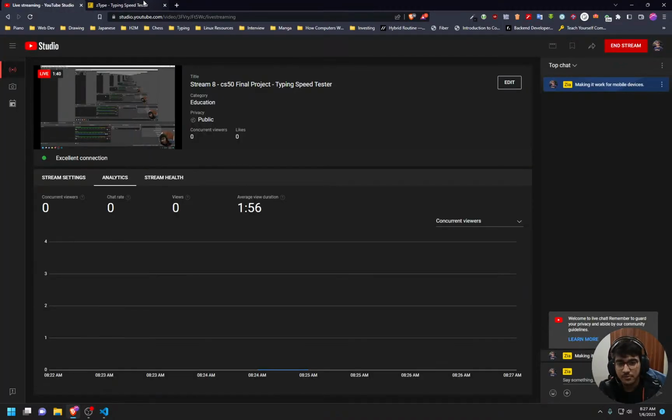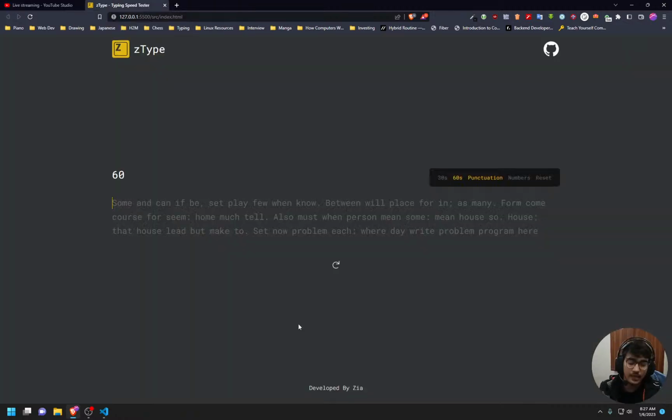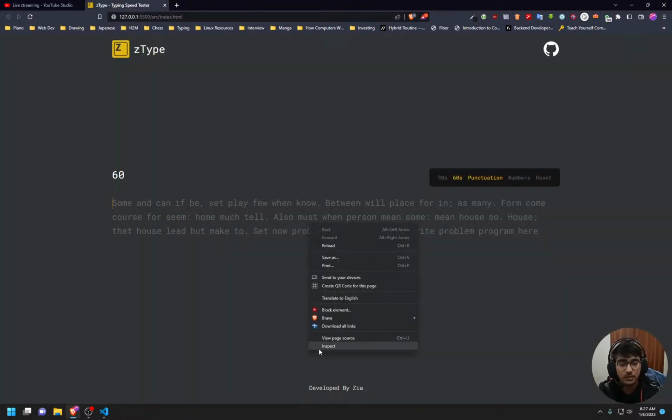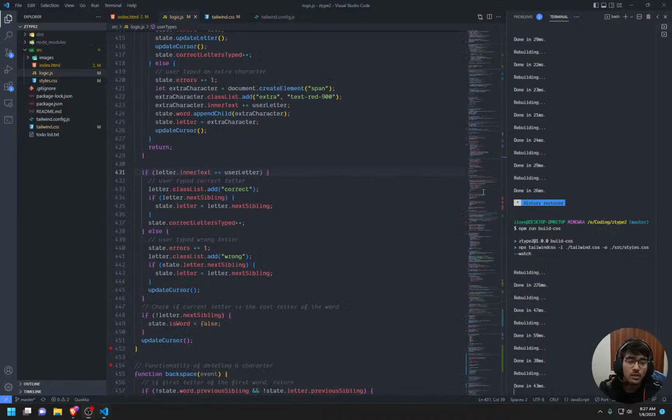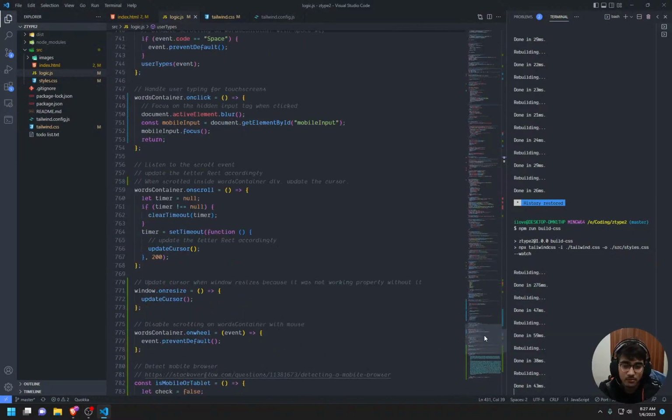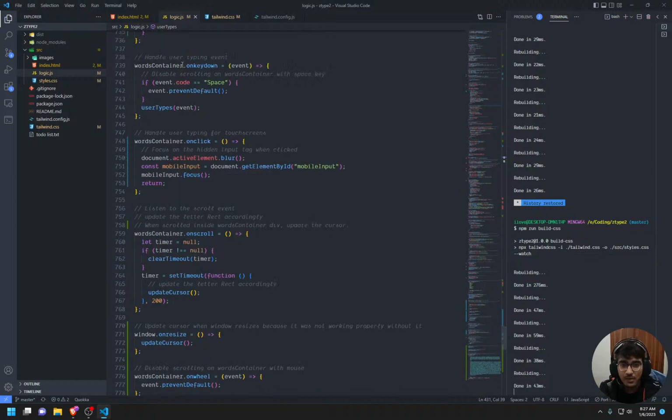The idea is to mimic the event object, right? So inside our code, this is the on-click function. This is what handles the logic. This event listener is what will eventually handle the typing logic on mobile devices.